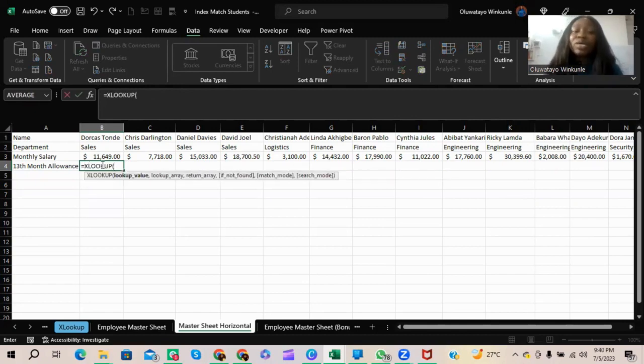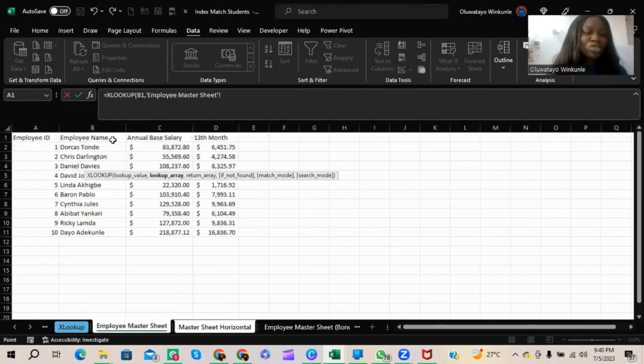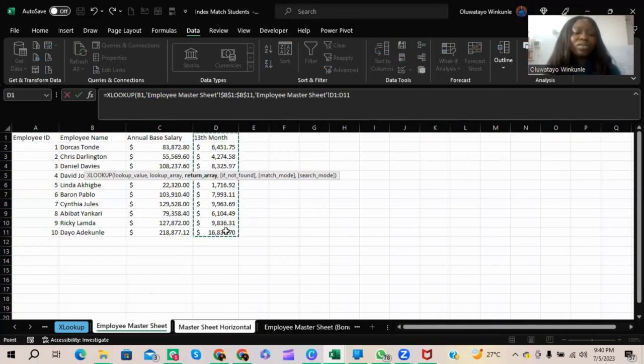Now this time around, what's my lookup value? Still the name, so I'm going to reference the name. My lookup array, where do I want to look up the name? It is in the employee master sheet, the column that is named employee name. So I'm going to highlight it like this, and we'll lock my cell, then comma. What's the return array? I'm looking for the 13th month, very similar to what we've done earlier. I'm going to highlight it that way, and I'm going to lock that cell too.